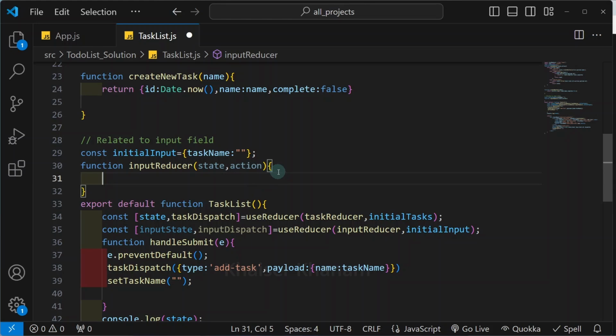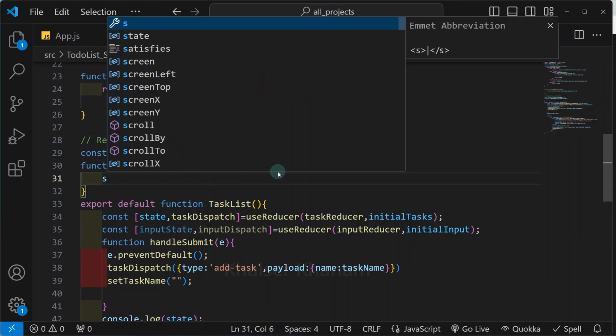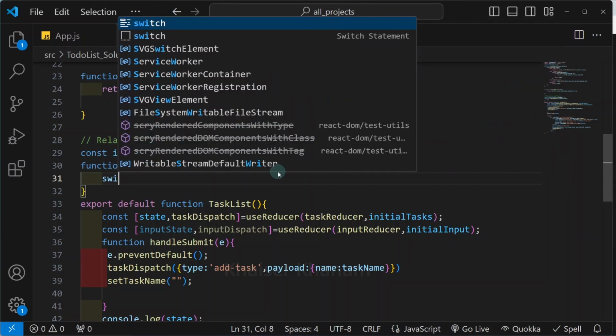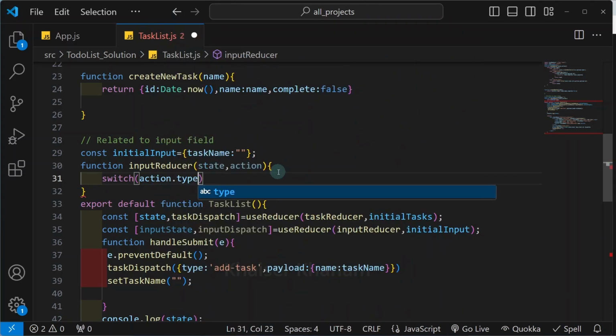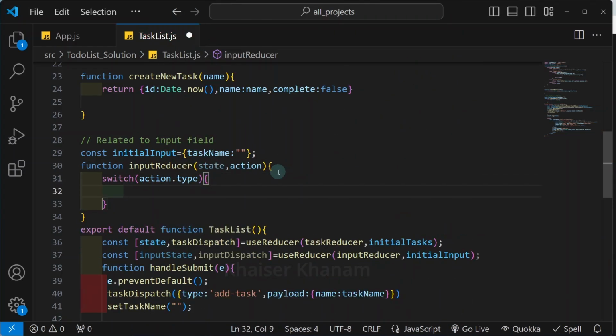Then what will this reducer be returning? It is going to return the next updated state. So how will we check? Using this switch. Inside this, I will be passing action.type. Now here, inside this input field, what operations are we doing? First, we are going to set the name and then we are going to clear the name. So here I will write the case. Inside this, I will write set-task-name.